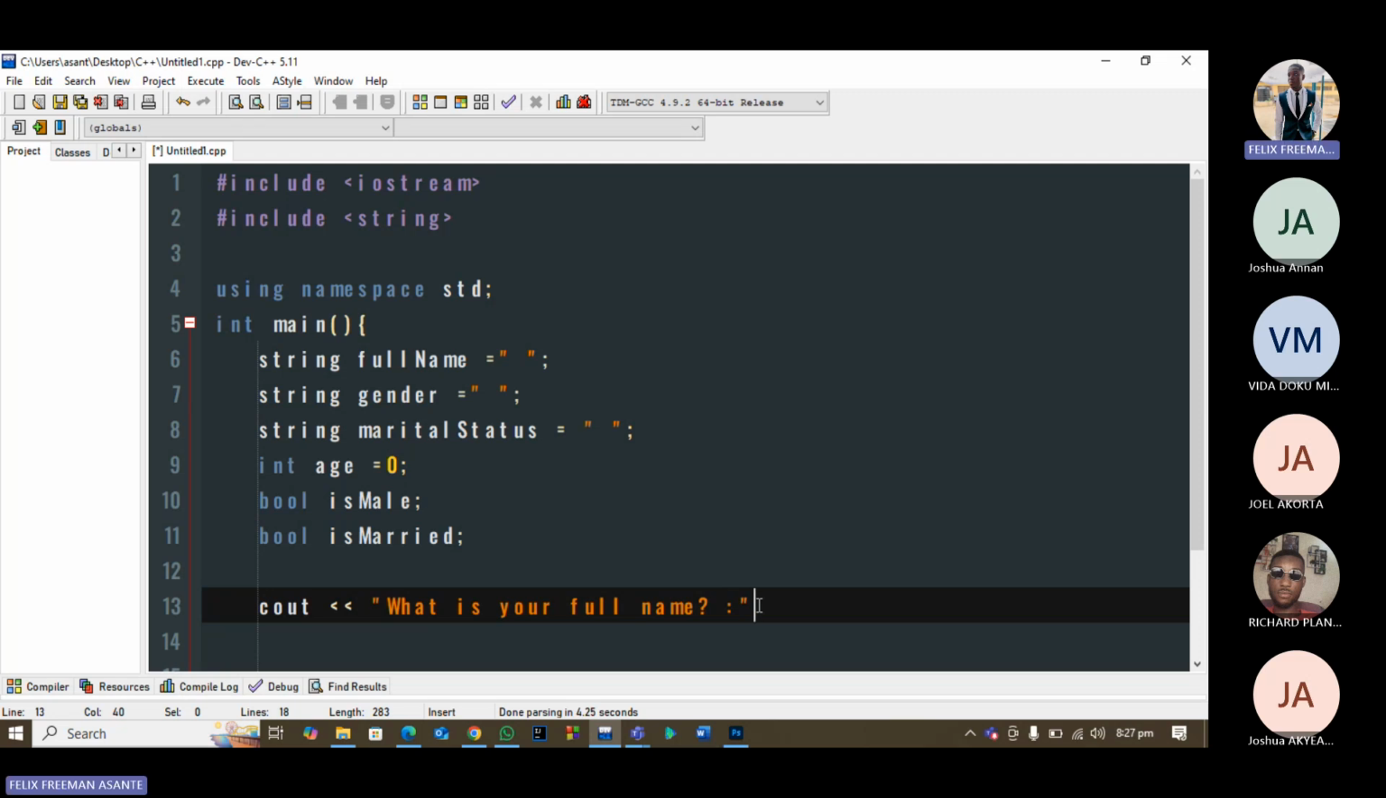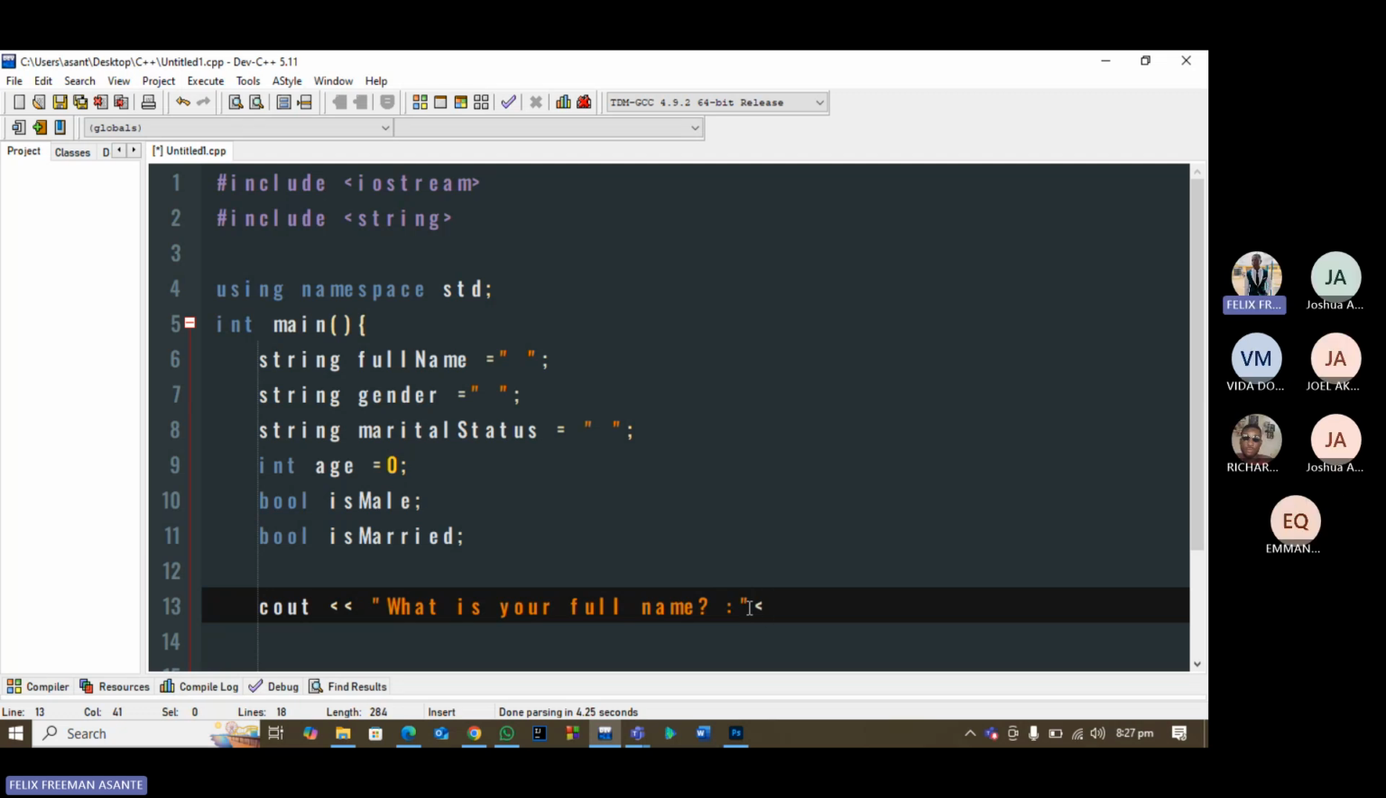We are going to treat something inside the slides over here, and this is very important that you know it. So now we have asked the person, we have couted a message asking the person, what is your name? Now there are three things you want to do here. Let me just type it and then I'll run it for you to appreciate it much better. In other words, I want to talk about endl.